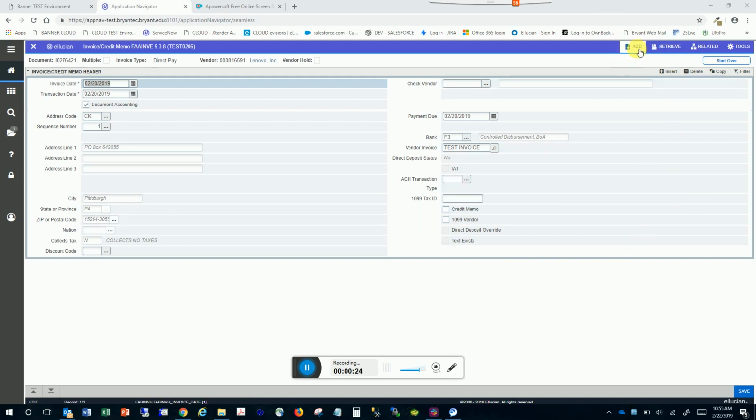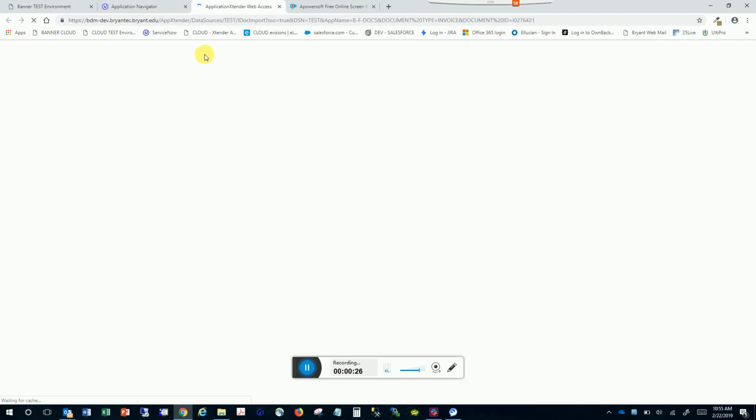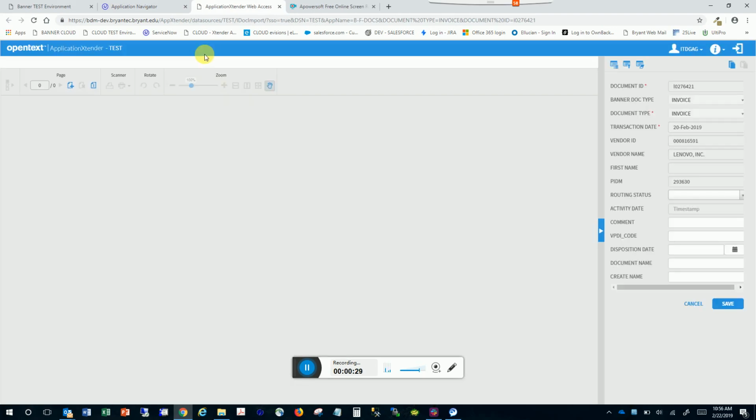So I'm going to click the add button. WebXtender will open in a new tab. Previously, you would have gotten the add files pop-up, which I will go over in a few minutes, but I wanted to show you the drag and drop process first. So it will open up WebXtender.